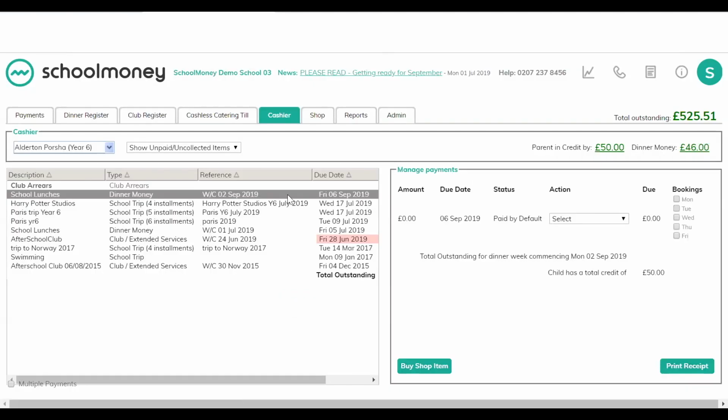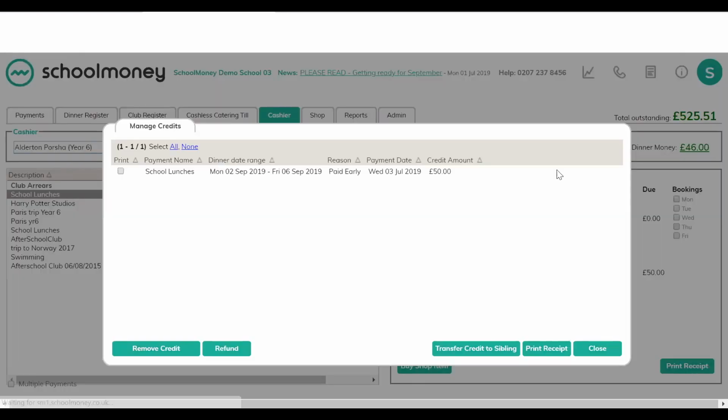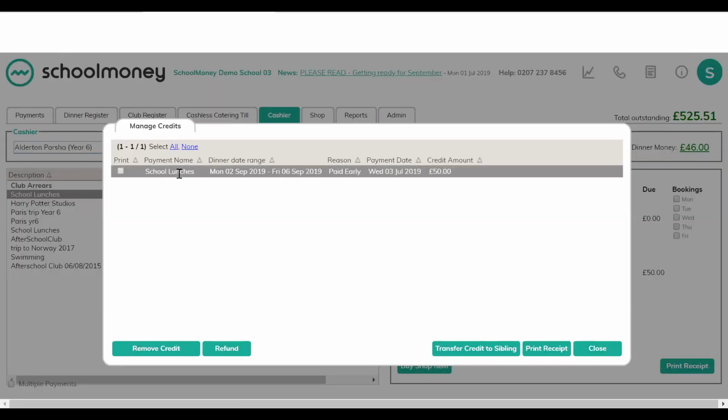Now, because Portia doesn't owe any money for dinner money, that money will just sit here in the top right-hand corner where it's got parent credit. And if you did want to, you can click on the £50. If she does have a sibling and mum wants to split the money, you can transfer it to a sibling as well if you want to.